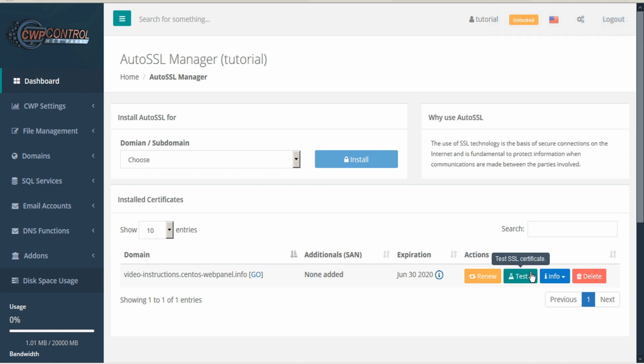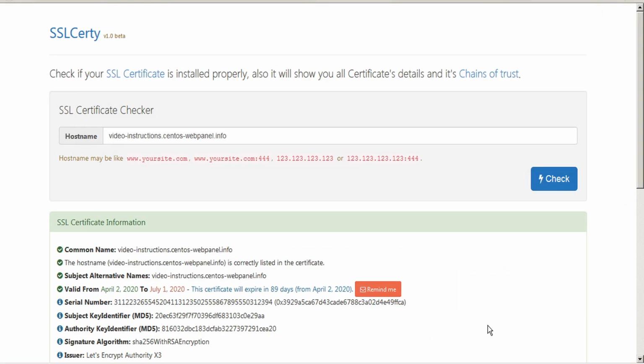We can also test our SSL certificate using SSL Shopper, GeoCerts, Qualys SSL Labs, or SSL Certi. And that will open a third-party SSL certificate checker in a new browser tab.